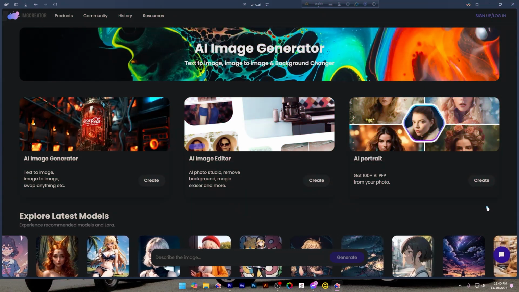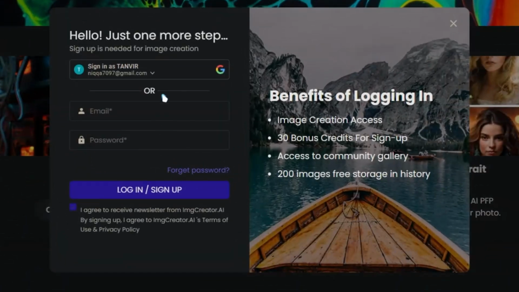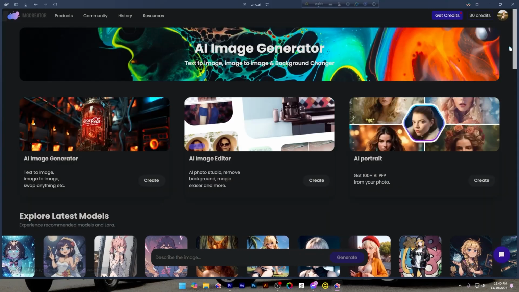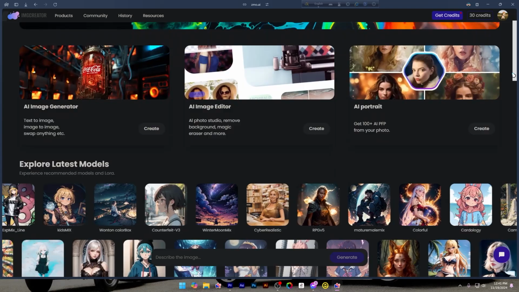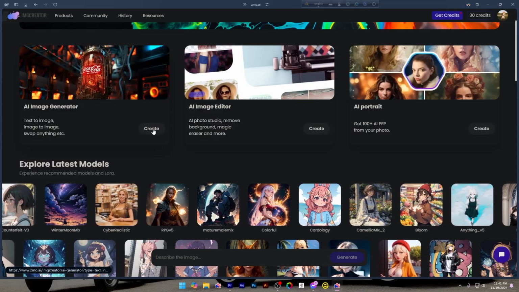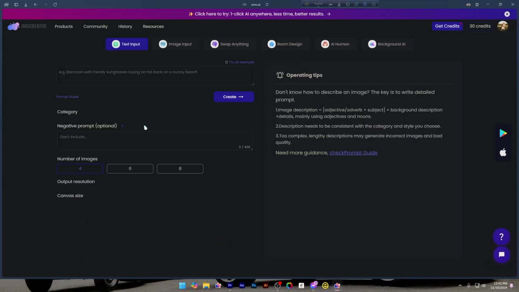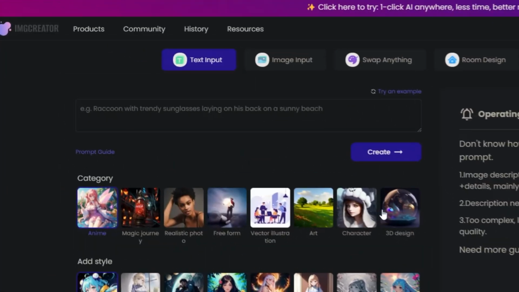First up, head to imgcreator.com and sign in or create an account. Once you're in, you'll be greeted by a super intuitive interface. The real magic starts when you hit create new image. You can either choose from preset styles or dive straight into describing your vision.